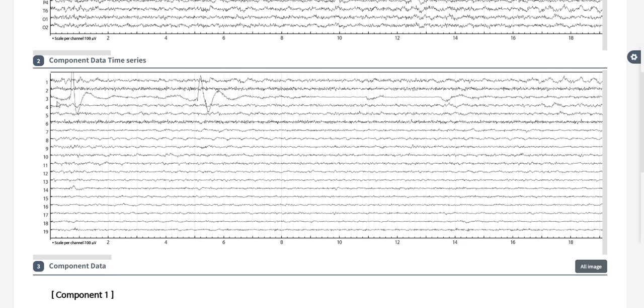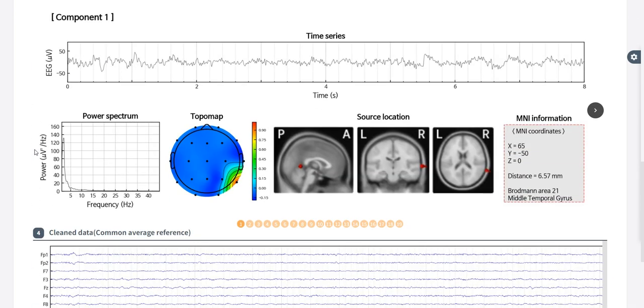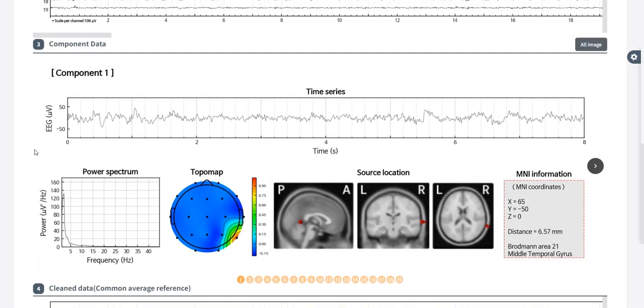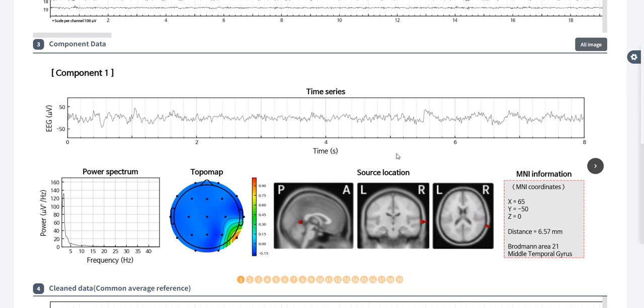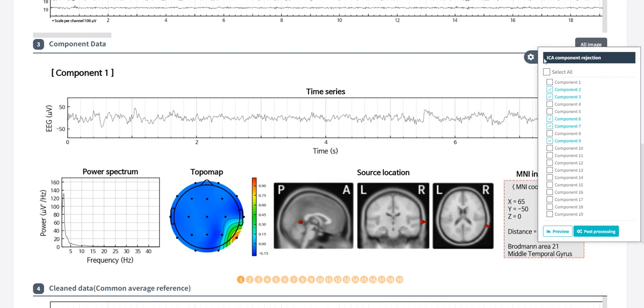So this component is over a large area, but it is just the eye muscle and eye blink artifact being removed. So when you're actually going in to remove or manually select new data, you're going to pay a lot of attention to this time series and to this component data chart. If we click on this gear icon in the top right of the screen, you'll see all of the ICA components. The ones that are highlighted in blue and already checked are the ones that the AI checked as artifact. And now we're going to go in and add more or remove them as we see fit.